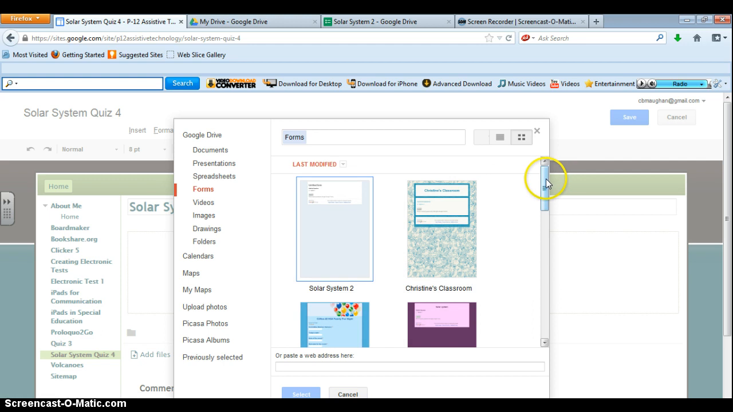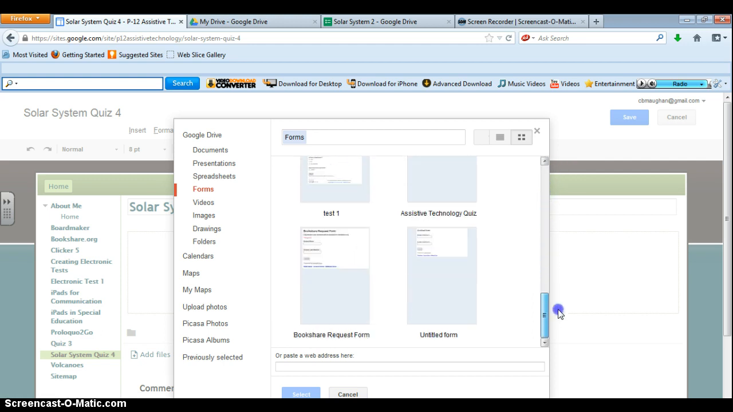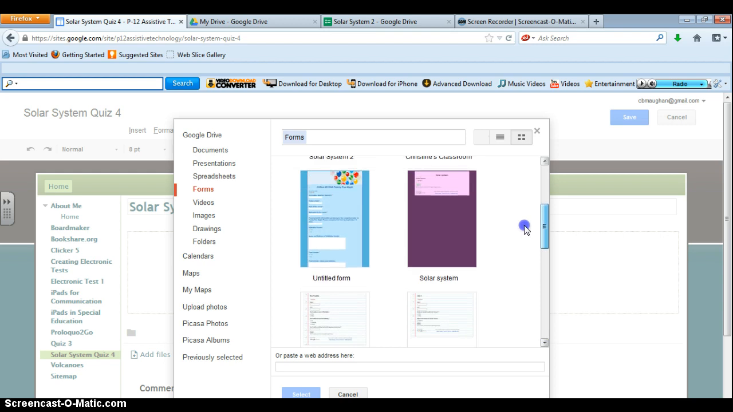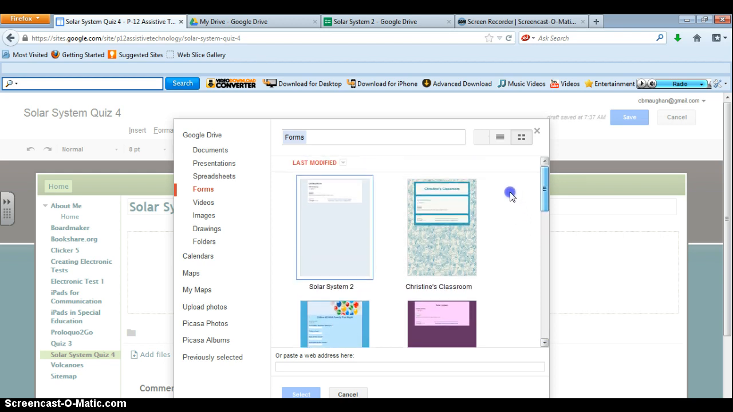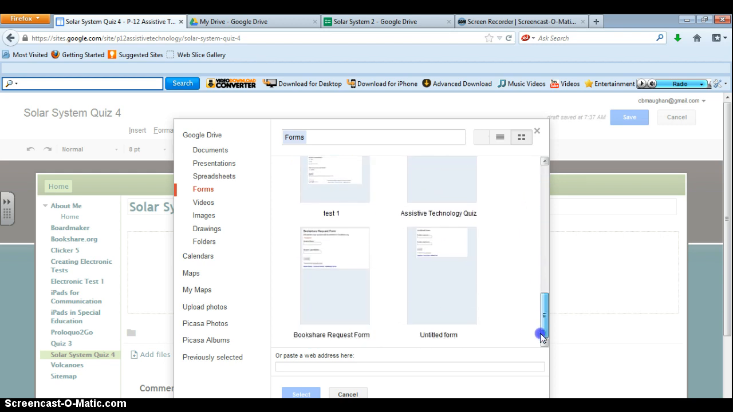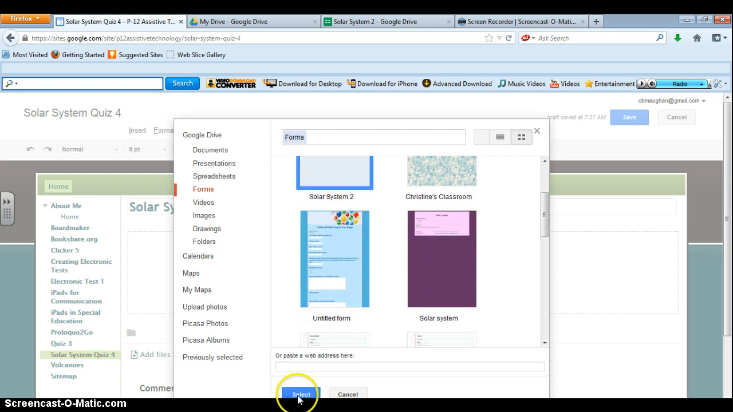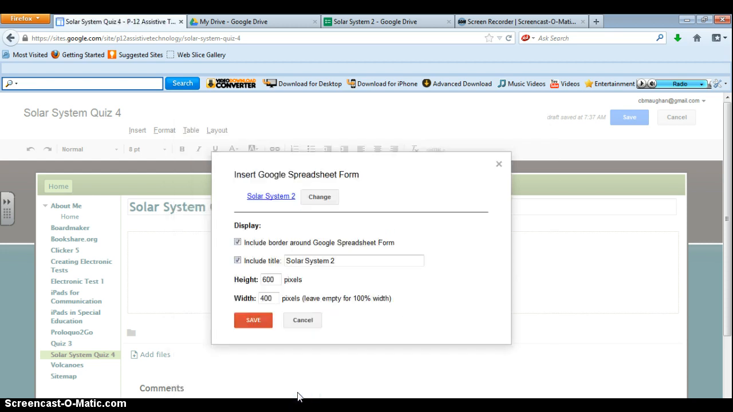And I'm going to scroll down and find the form that I just created. Here it is. And I'm going to select it. And once I select it, there's a couple of changes I need to make here so that you can see it on the page.